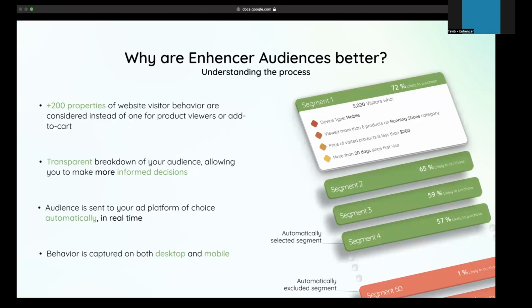In other audiences, as we already talked about, all website visitors just visit your website. We don't know anything about them. We know that product viewers only view a certain product, or more than one product, let's say. We also don't know anything more about them. And add to cart is a similar one-property audience. So they lack the dimension. It's just a one-dimensional audience.